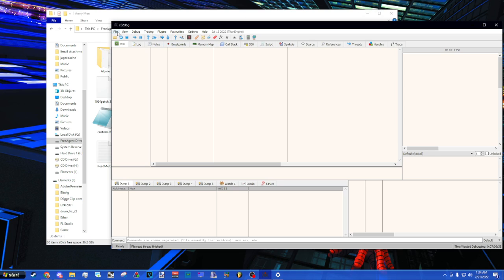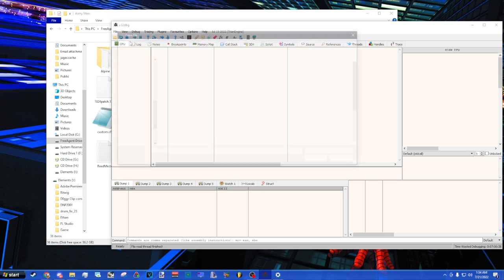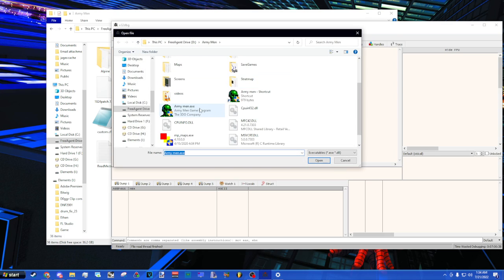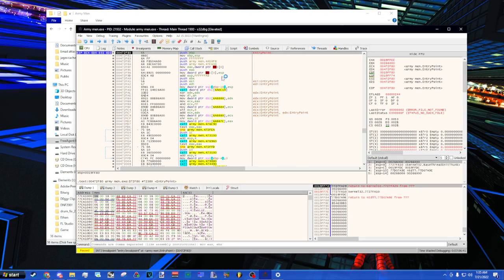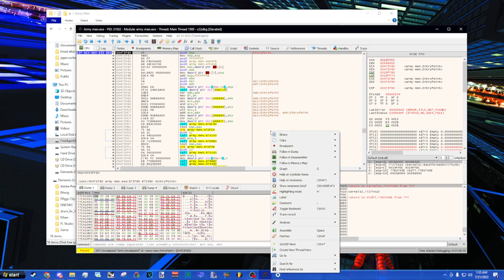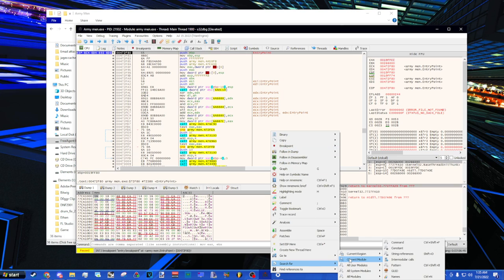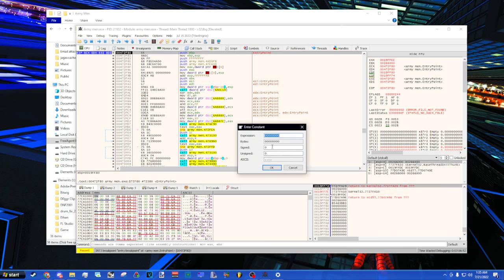So the first thing you're going to do is go to File, Open, and you're just going to double click on the armymen.exe. You're going to hit yes to restart the program as admin. And the first thing we're going to do is right click, go into search for current module and constant.